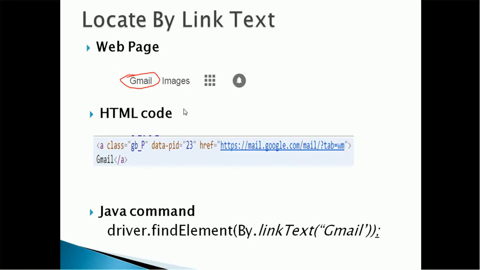Next, locate by link text. This is a screenshot I took at the top right corner of the Google web page, and the HTML code of this Gmail link is like this. First of all, you should know what link text is. Link text is normal plain text, but when you click on that link text, it will take you to another web page or another web application or another website. If you want to ensure whether it is actually link text or not, you can do so with the HTML code.